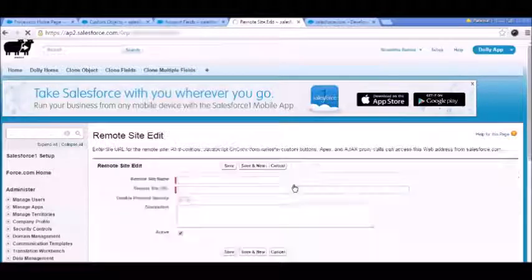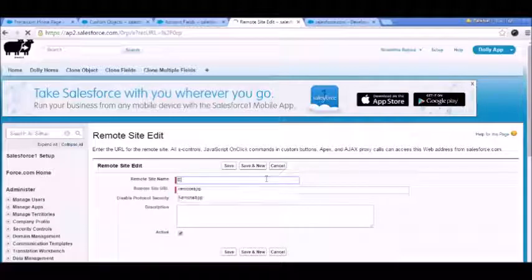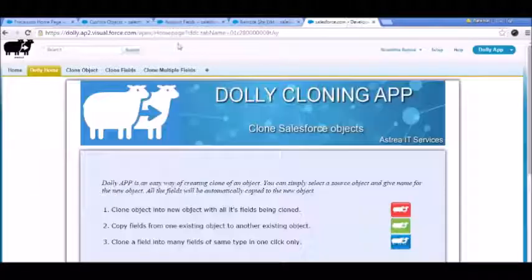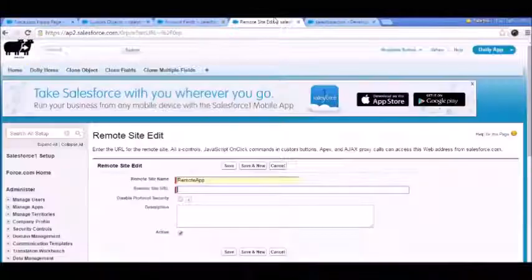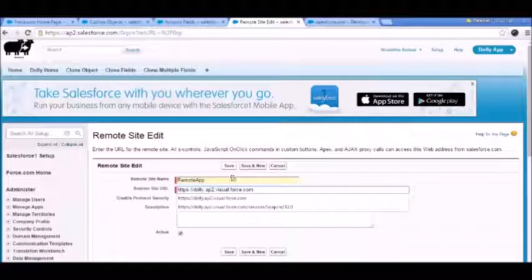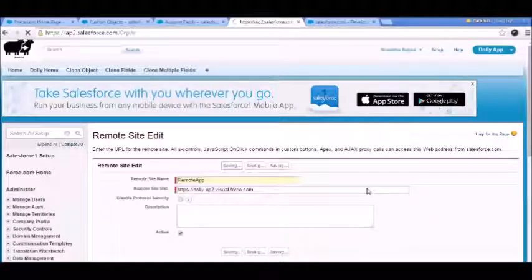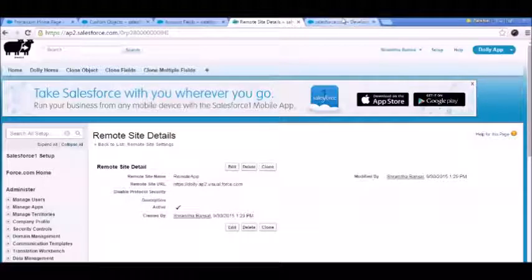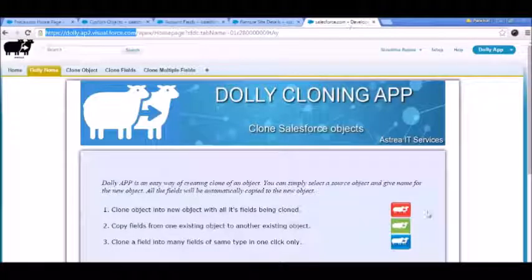Click on the new remote site setting, give the name, give the URL as the instance of your org, and save it. Let's return back to the home page.